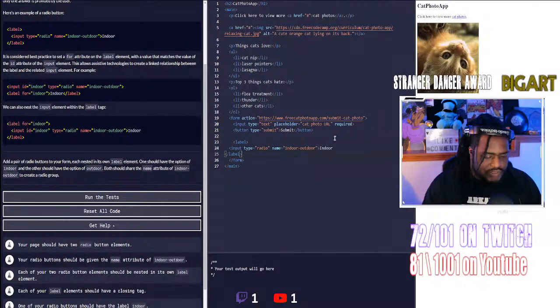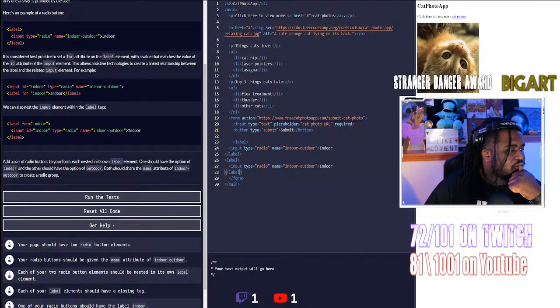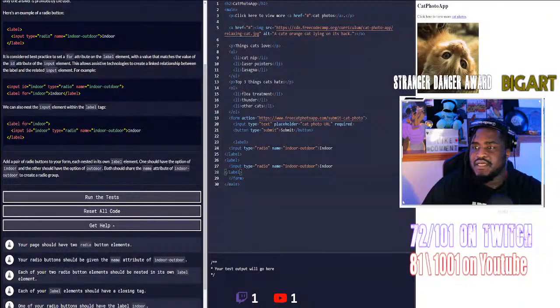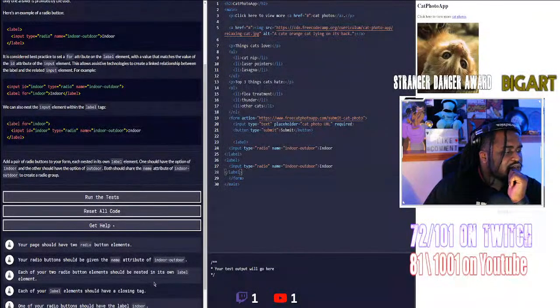It says we need 2 of them, so let's just go ahead and get a second one going. Your radio button should be given the name attribute name indoor outdoor. Each of the 2 radio button elements should be nested in its own label. Alright, cool. So they have their own labels, which gives us this side effect, but y'all can't see that because my head's in the way. I should have changed that, but I didn't, but we'll keep going. Each of the label elements should have closing tags.